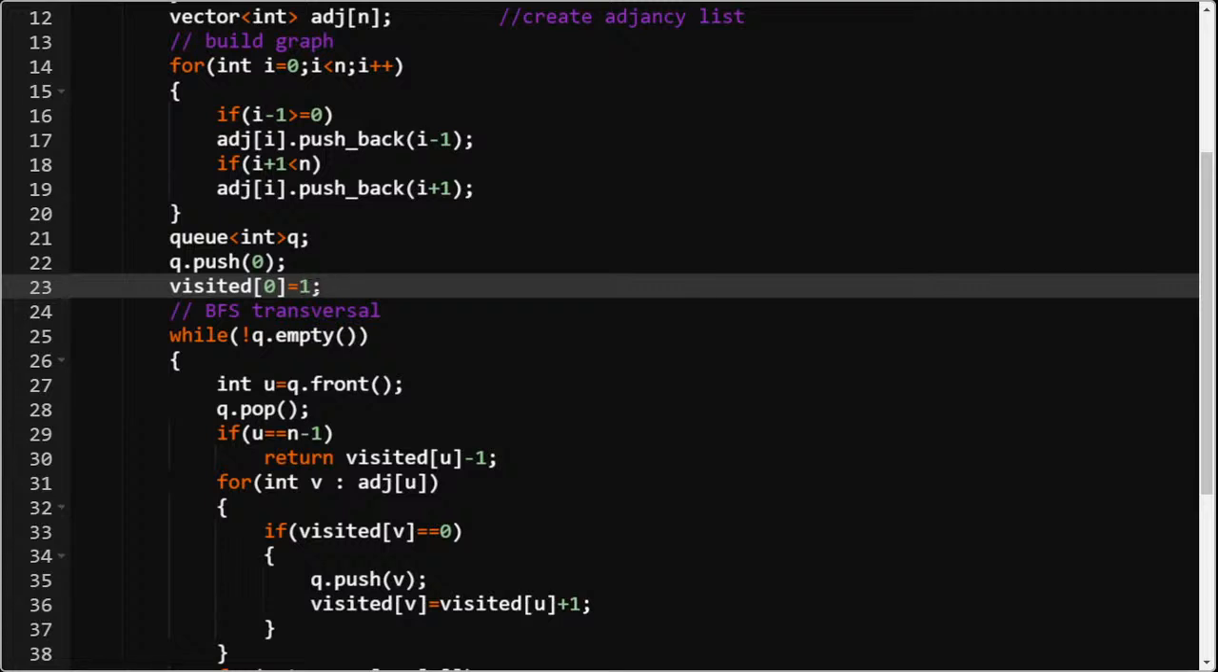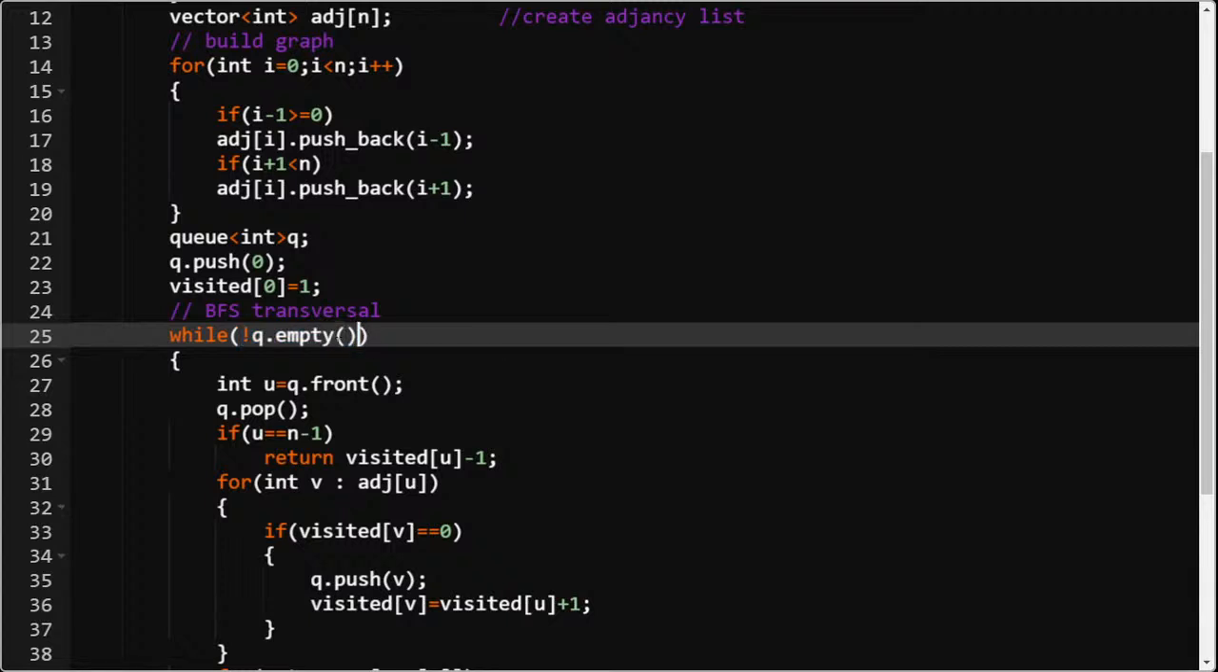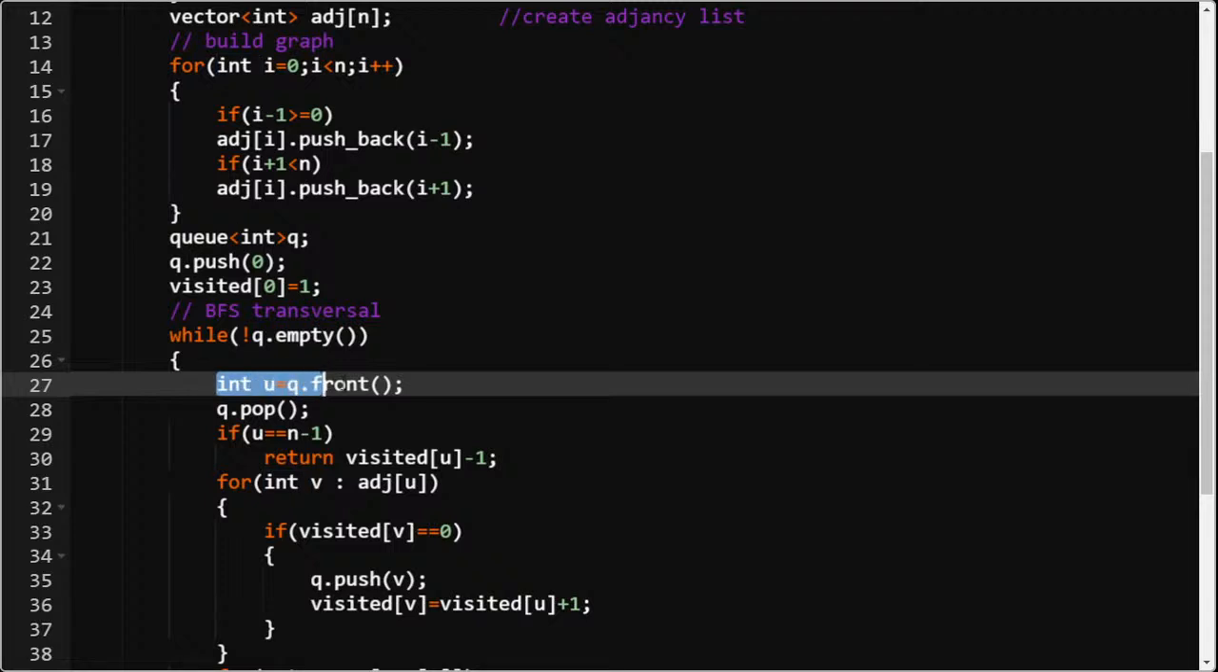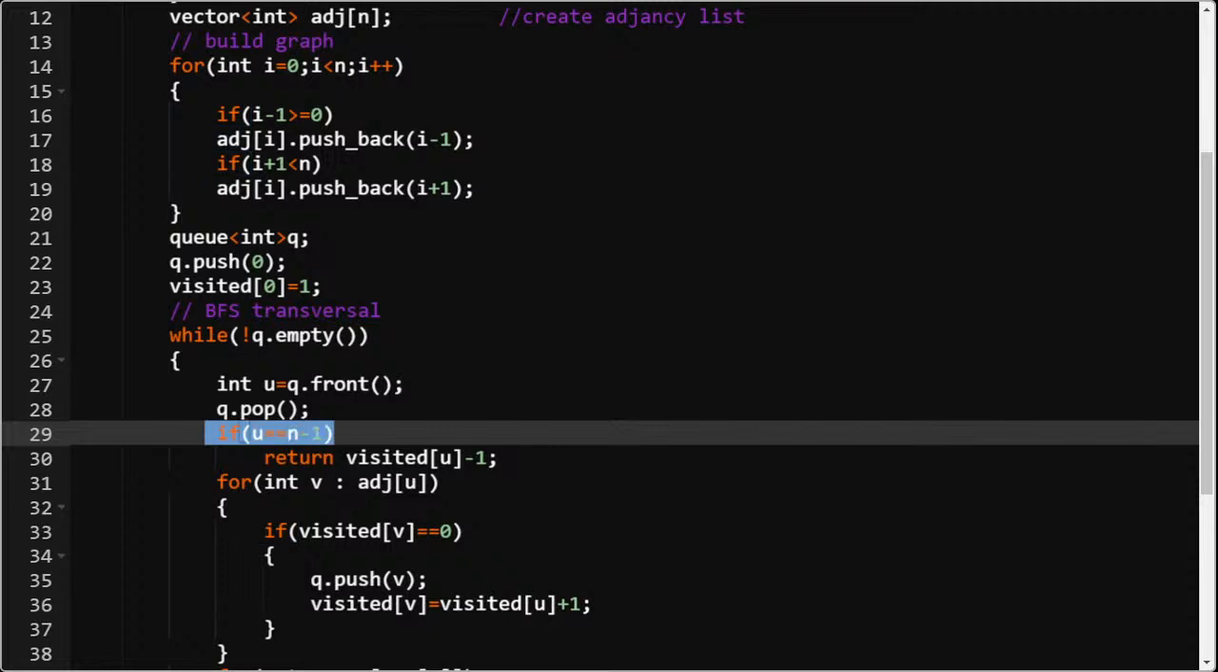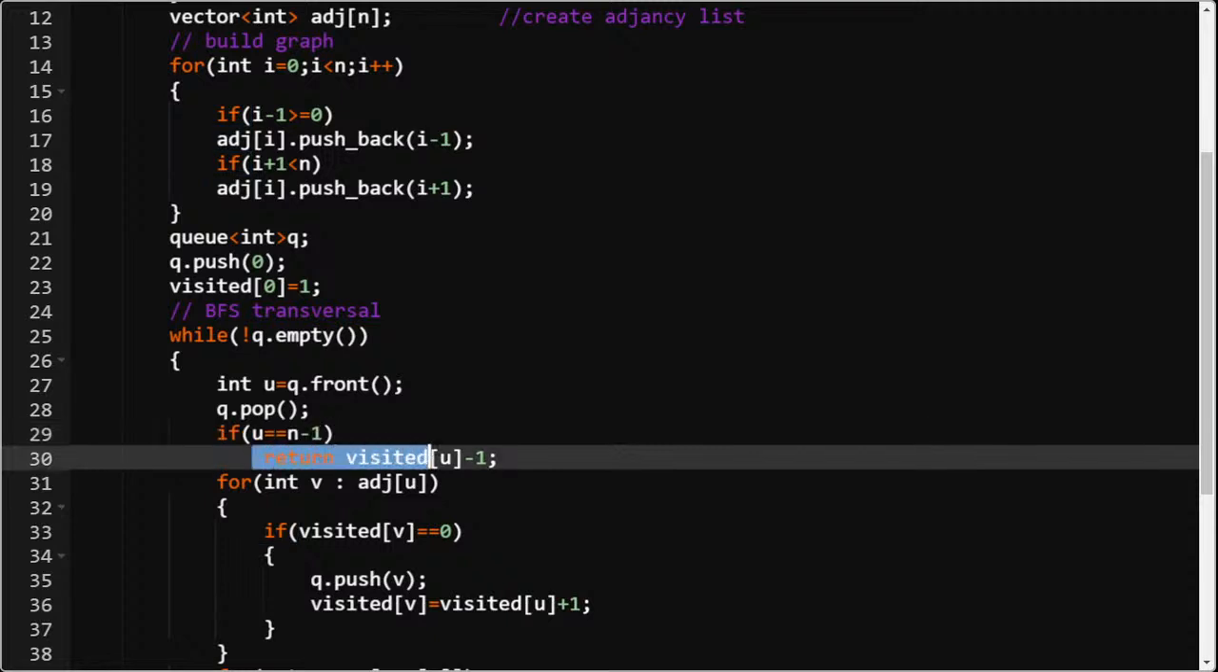So that is why, if we are taking it as 1, I'm saying that for this particular thing I'll be using this. After that, while not q.empty(), so if my queue is not empty, whatever is the current index, I'll take it out and pop it from the queue. If the current index is equal to n minus 1, I'll say that the answer is: return visited of current index minus 1, right?